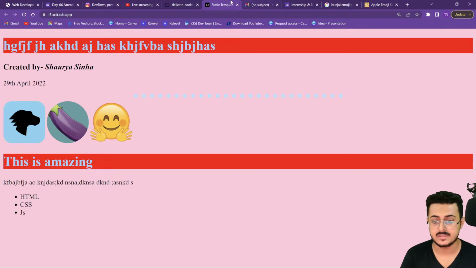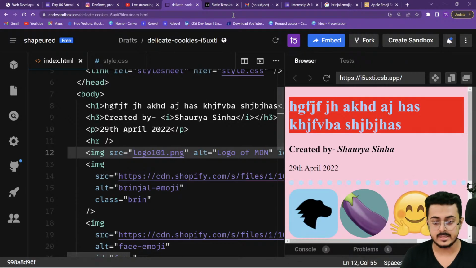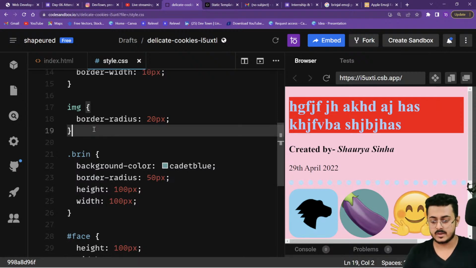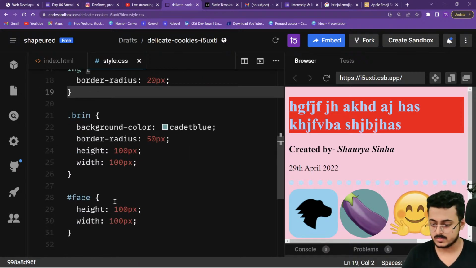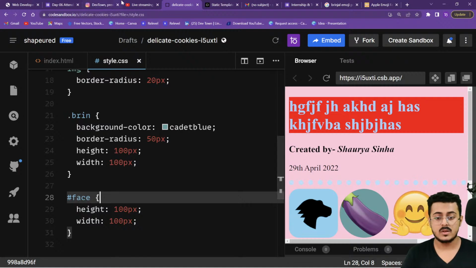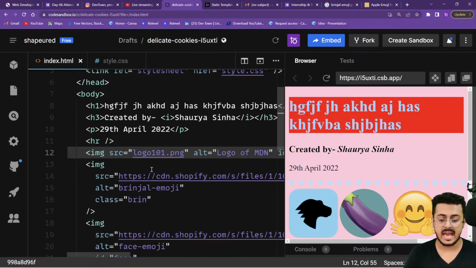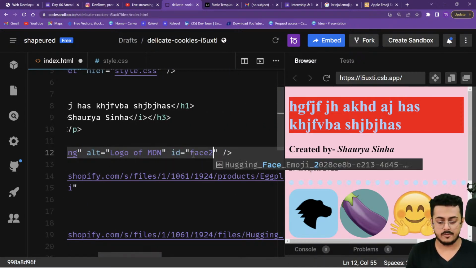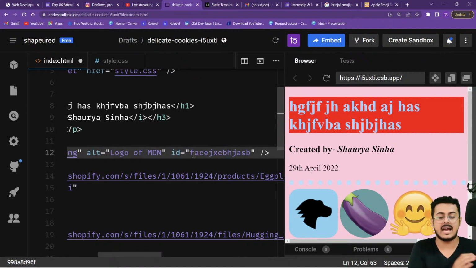Let me just remove the image. It will give you an error. You cannot have two ids having the same name. So I can change this to maybe phase 2 or phase 3 or something else. I can have anything else, but I cannot have two ids having the same name. I can have multiple ids, but no two ids should have the same name. You have to use an id only once.